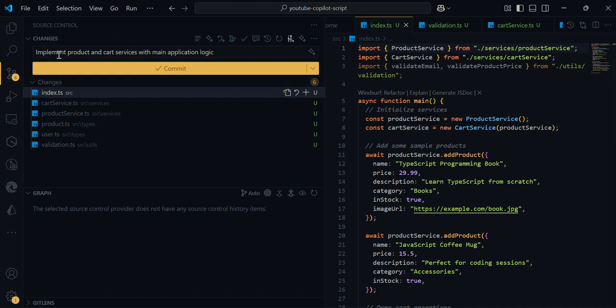So yeah, it says "implement product and cart services with main application logic." So it just comes up with a summary of all that we're trying to do and all that we've tried to achieve. So now, instead of you having to think about all the stuff that you've done, imagine this is in your history, right? And you're going back in time to see the history of all the things that you've changed. This message alone can tell you, okay, this is what we did in this context.